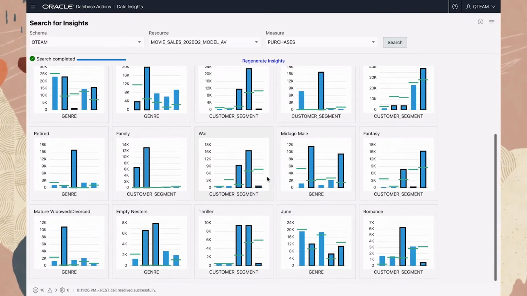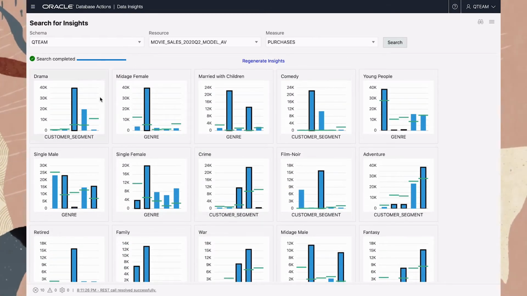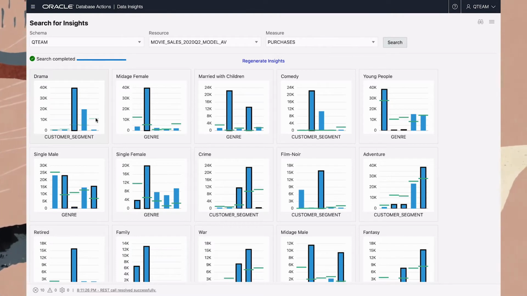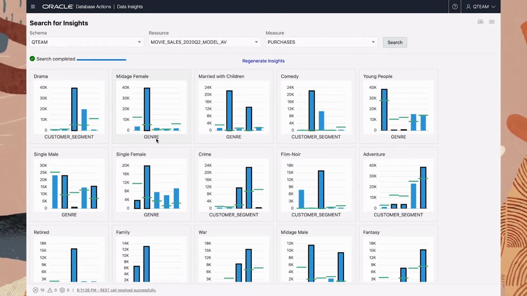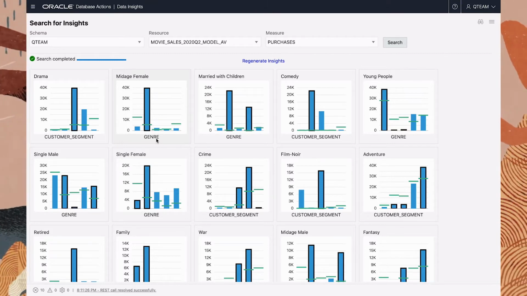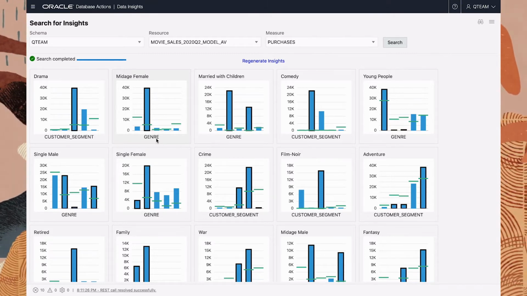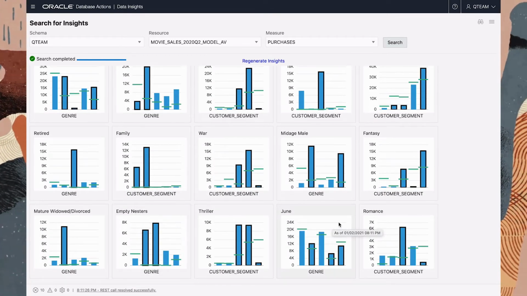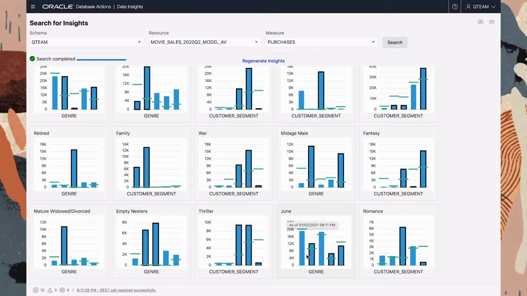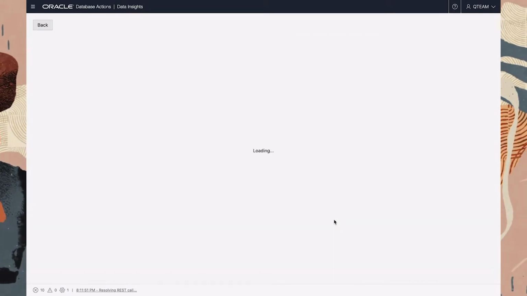After some time, we see a number of bar charts. Each bar chart is for an individual insight. For example, there's one here for the taste of middle-aged females for various genres of movie. Scrolling down, here's one that may be interesting: movie genres consumed in June.